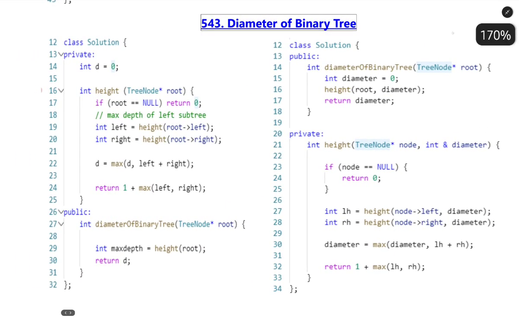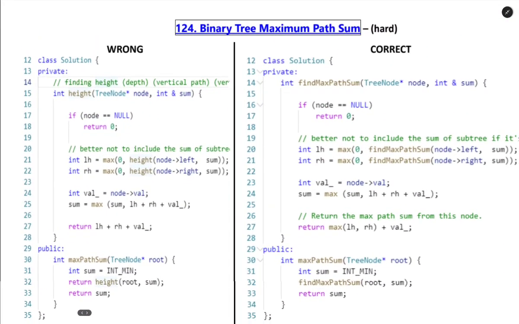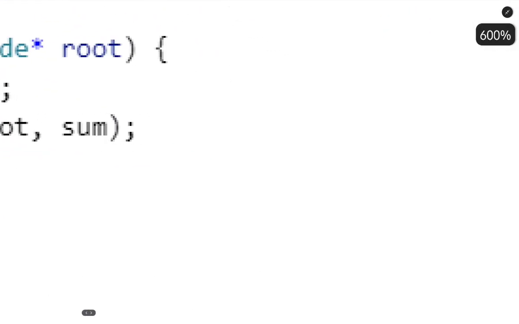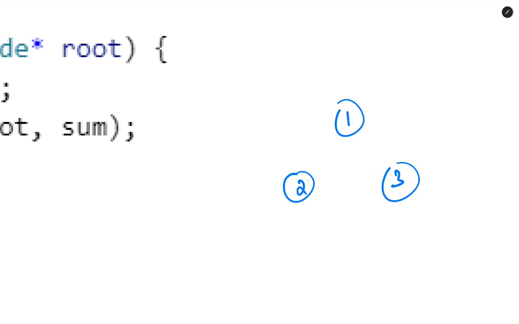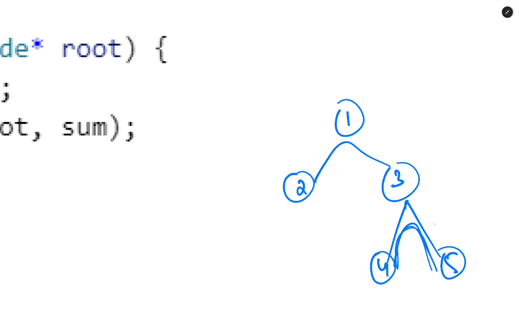In the diameter question we used to have a variable d, or we can pass it by reference as well, which was basically storing the diameter at every node. A similar thing we have to do in this question. As I just told you in the example, it is not necessary that the maximum sum comes from the longest path. Maybe the smaller path will give you the maximum sum, right?